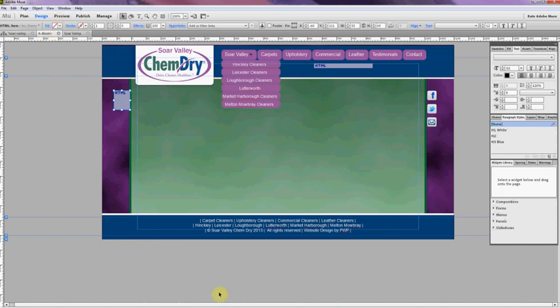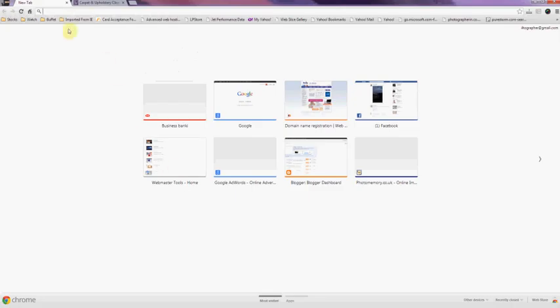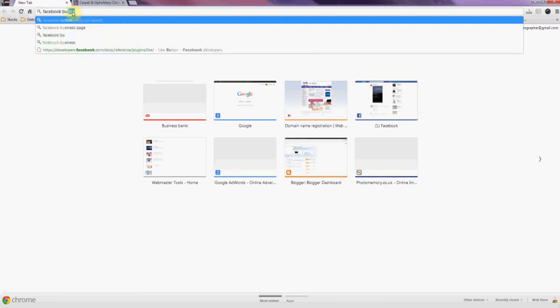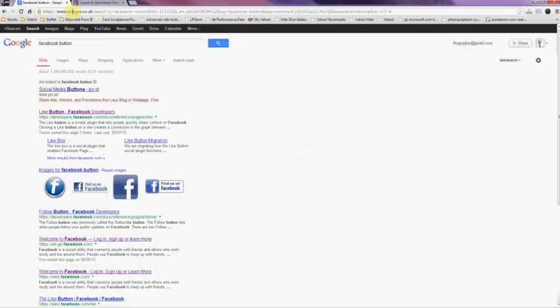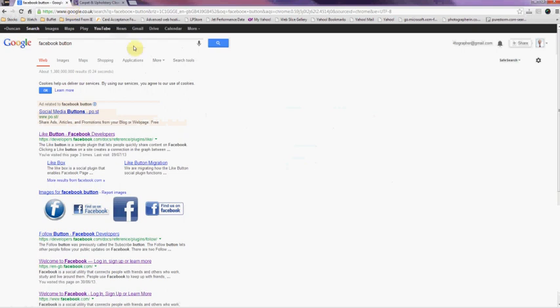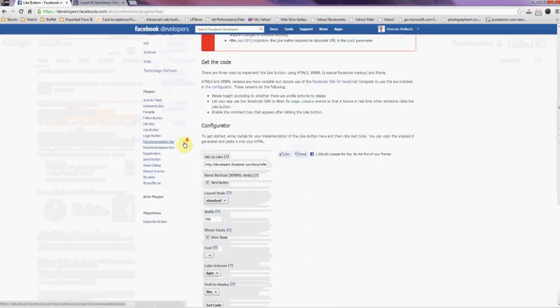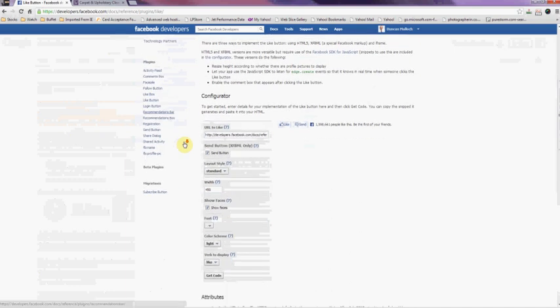So what we're going to do again is go to Google and type in Facebook like button. And what we need is this. It's the Facebook developers like button. So we just click on that one. Okay, and this tells you everything that you need to do.